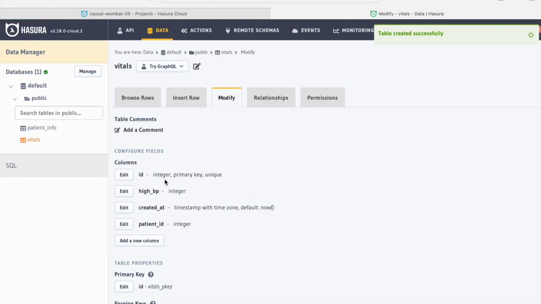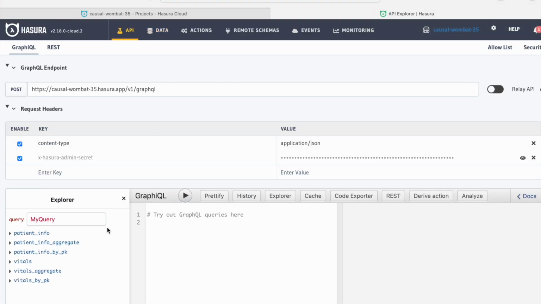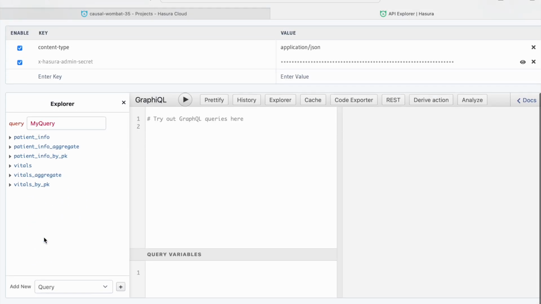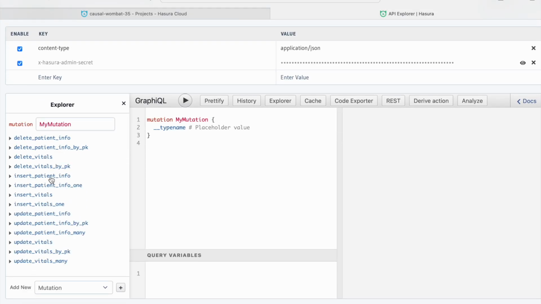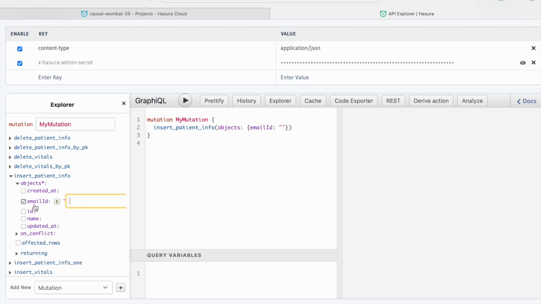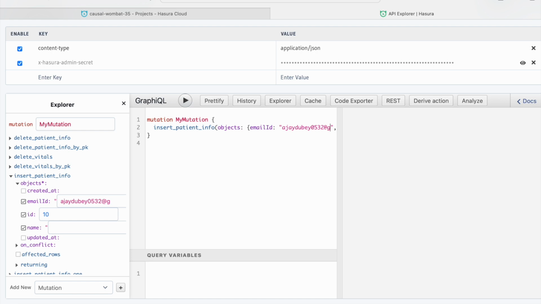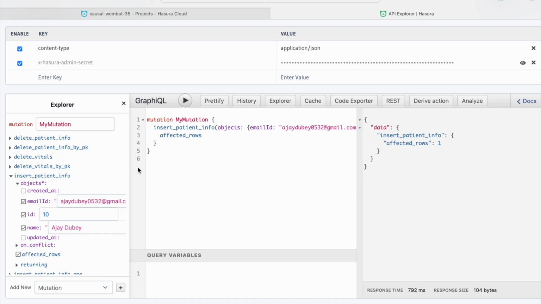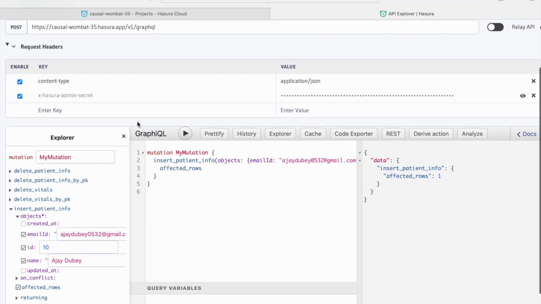Now, as the tables have been created, if we go to the API, we are able to see the GraphQL API is present. So as we have to add the data, we will use the mutation type of GraphQL, which is used for data manipulation like insert, update and delete. We will insert sample data, its email ID. Once we insert the sample data, we run. Once inserted, it has responded with affected rows 1.